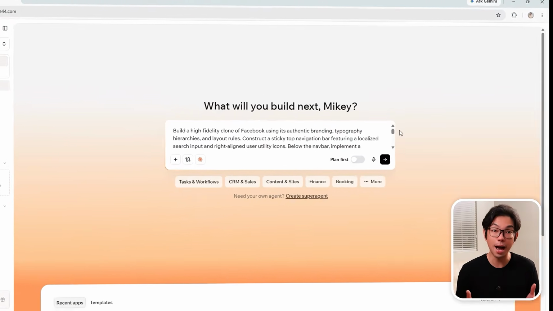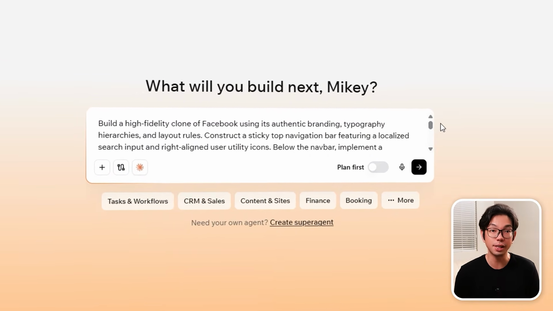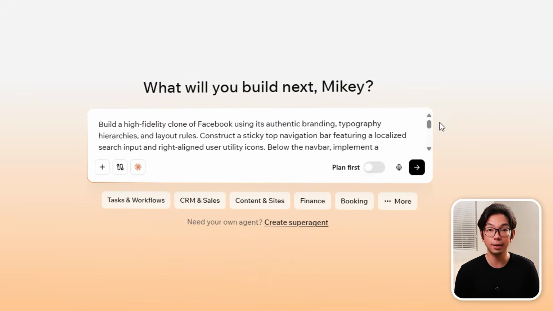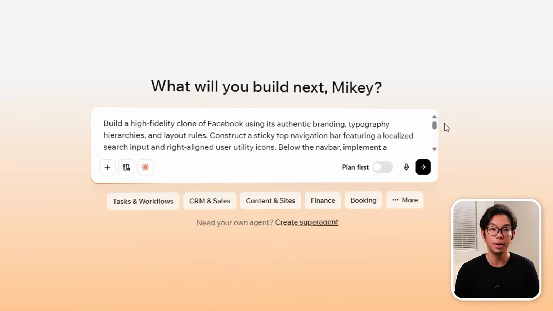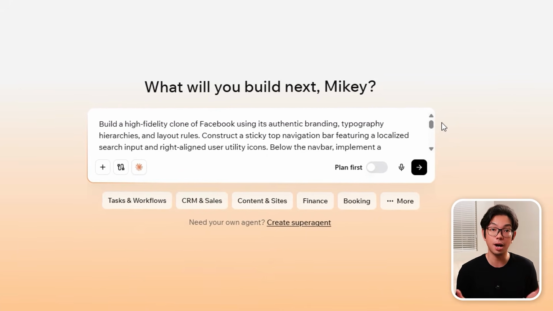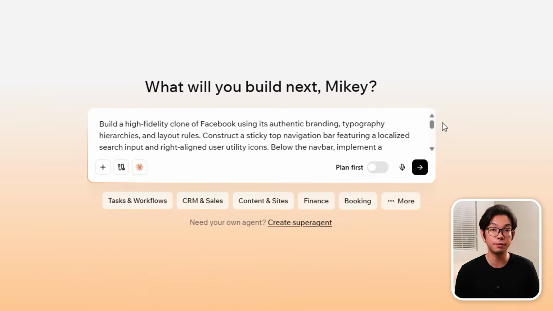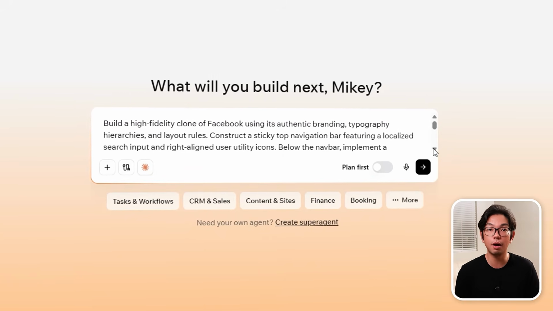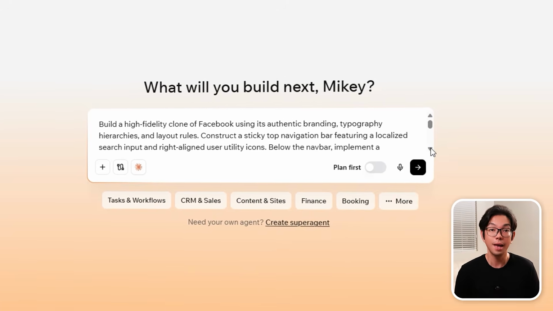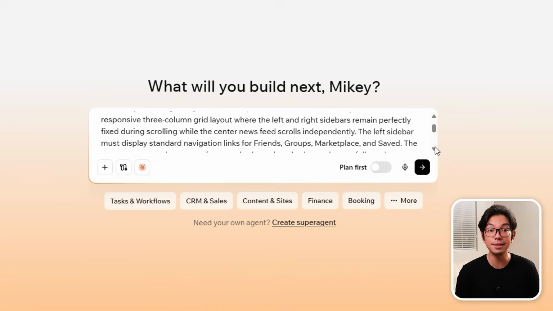So for the prompt here, I'm not just asking Claude to clone Facebook. Rather, the full prompt is shown on your screen, and I'm telling Claude to build a high-fidelity Facebook-style layout using the familiar branding, typography, and structure. The prompt describes the sticky top navigation bar, the search input, the 3-column layout, the fixed left and right sidebars, the stories row, the post composer, the sample feed cards, the suggested friends section, and the active contacts list. Now, the most important part of the prompt is the functionality.